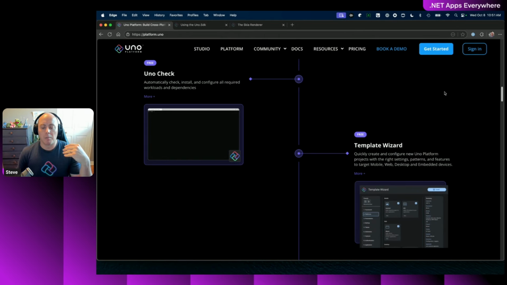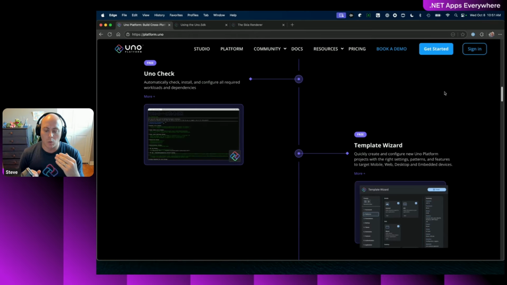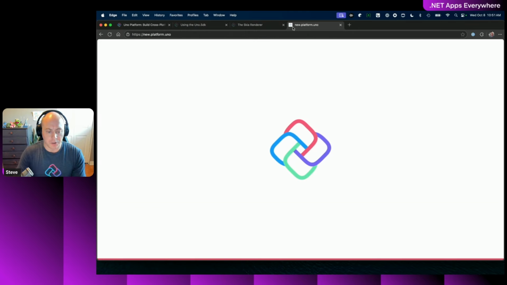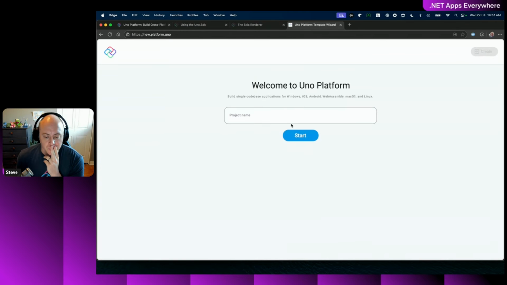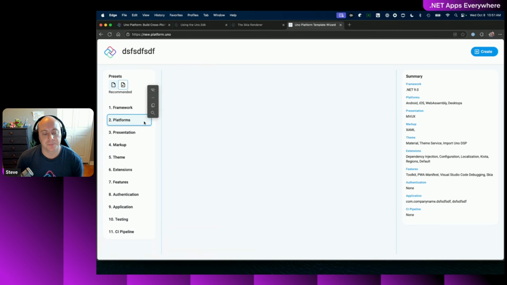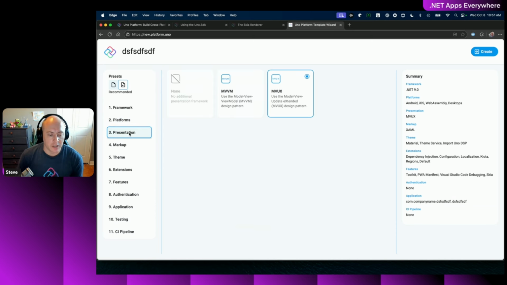So the second thing I'll show you now is our template wizard. There's one way you can do this in a neat little way. It's called new.platform.uno. And here you can bootstrap your application with everything you want. So I could start building this, and we have our live wizard here. This is actually an Uno application living in the wild, the WebAssembly version. And you can go and look through all this stuff.